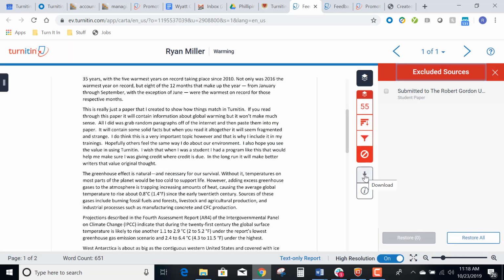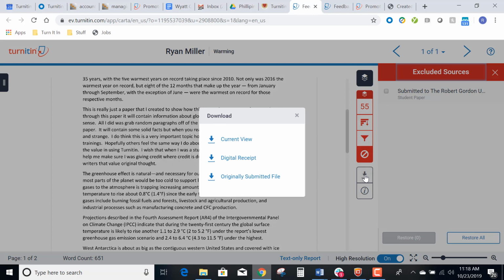This button here is your download button, and you have three options here. You can view your student's originally submitted file if you would like to take a look at their Word document that they submitted inside Word. You could click on Originally Submitted File and it will open up that document. Digital receipt is that submission information we just saw, but in printable form. And lastly, you have your Current View Report.